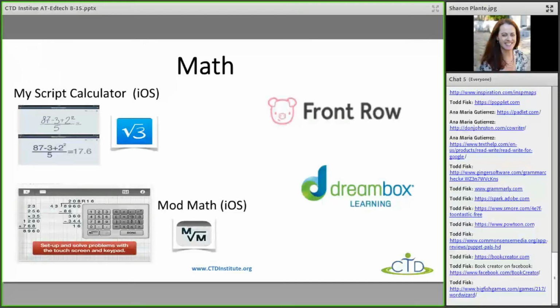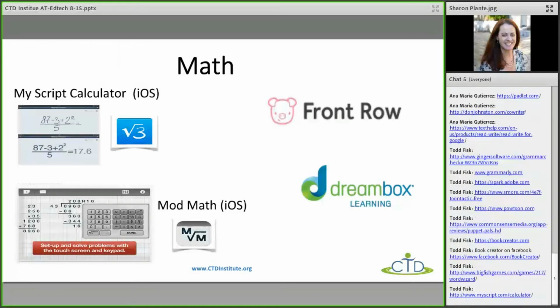So for math, if you're in an iOS environment, 2 of my favorite tools are MyScript Calculator. MyScript is neat because it allows students to simply handwrite the problem directly onto the screen. You need to make sure you write it in the correct direction, but students can cross through things, change things, and it solves it for them. Of course, if handwriting is a challenge, this is not a great tool for that, but I've had some students struggle with traditional calculators, and this can be a tool to solve that.